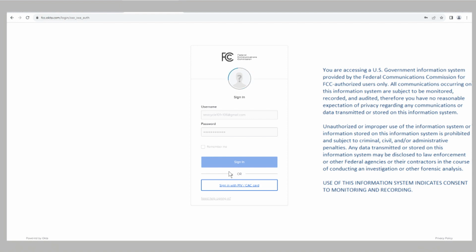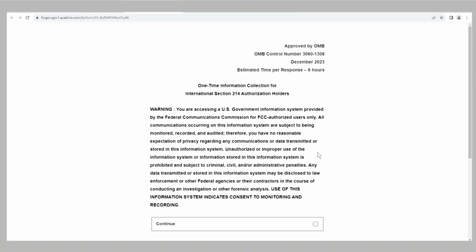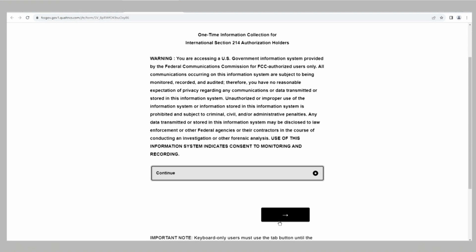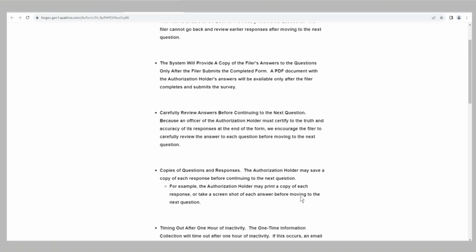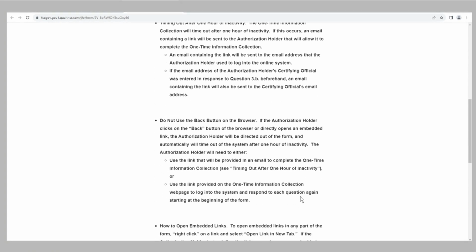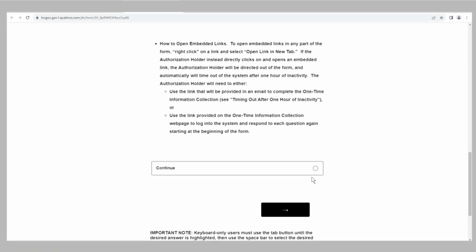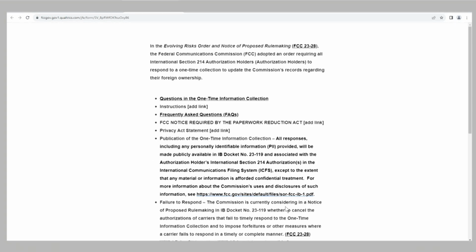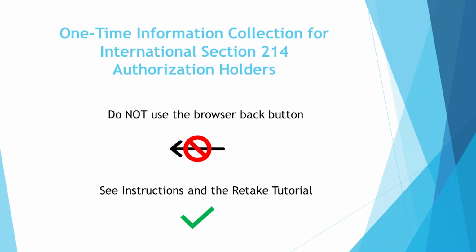Each authorization holder must log into the online filing system with its username and password for the FCC user registration system. Read the language on this page. Click the Continue radio button. Now click the arrow. Read this important technical notices page. After reading this page, click the Continue radio button. Then click the arrow. Now read the language on this page. After reading this page, click the Continue radio button and click the arrow. Remember, do not use the browser back button.